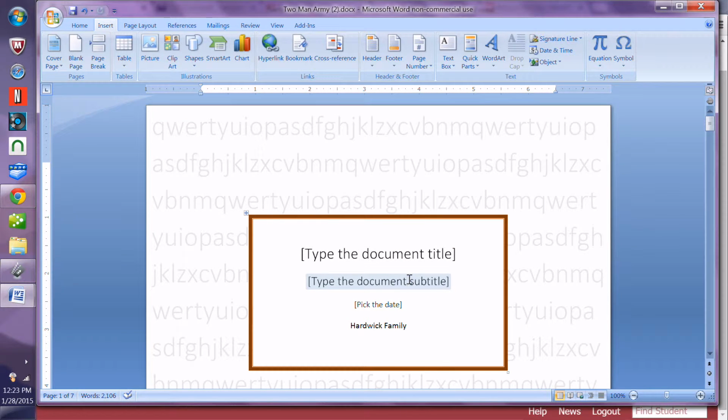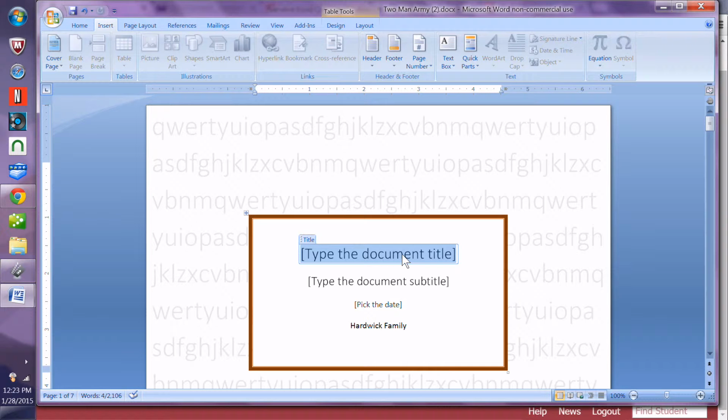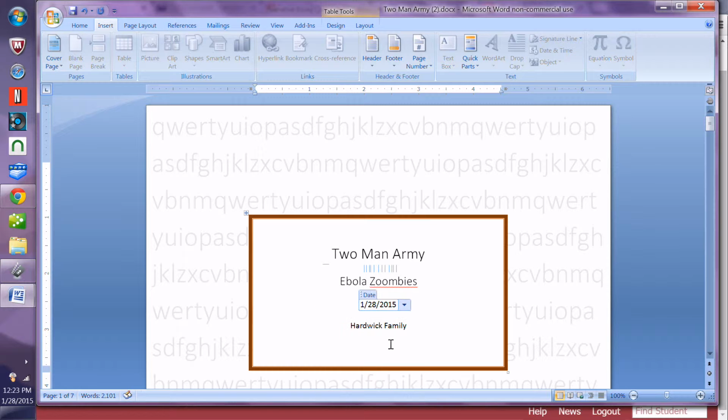the MLA heading, which is a little bit different. And so this was called Two-Man Army. And our subtitle might be Ebola Zombies. I don't know if that's how you spell zombies or not. And then the date, we'll just pick today's date, or you can pick the date that you revised it. This must have gotten picked up from the computer that you used, and you are the author.